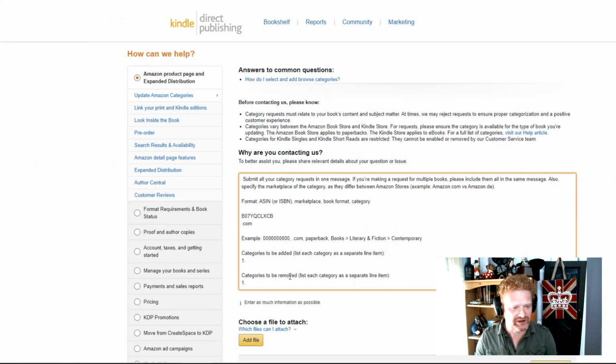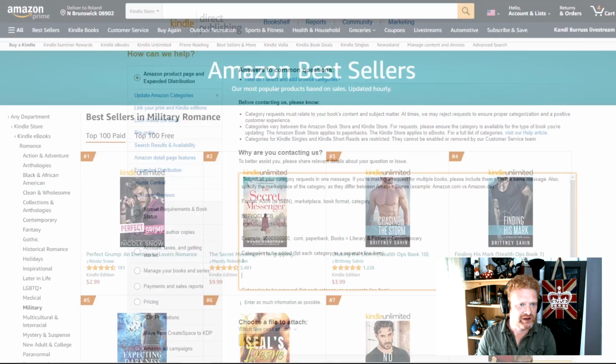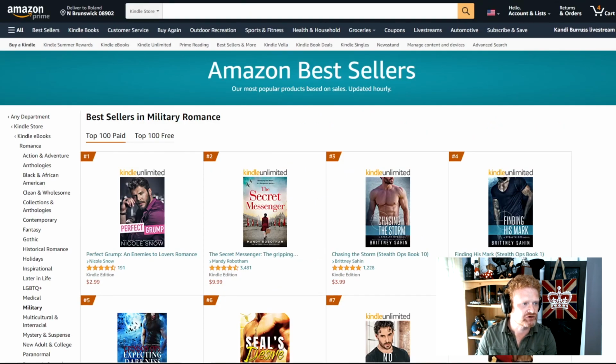Back we go to this email that we are formulating for Amazon, and we've got the ASIN, we've got the store that we want, and then what we need to do is put in the different categories. Nothing is ever simple. We can't just put romance. We have to put the entire breadcrumb of the category that it's in. So what do I mean by that? Well, if we are in, here we go, the Amazon.com bestsellers for military romance, that means we need to put in Kindle ebooks, romance, military romance.